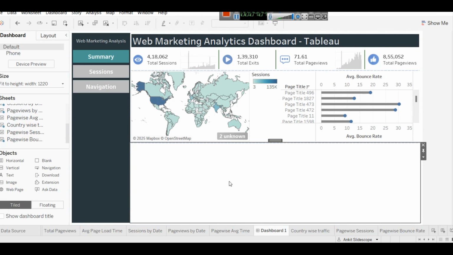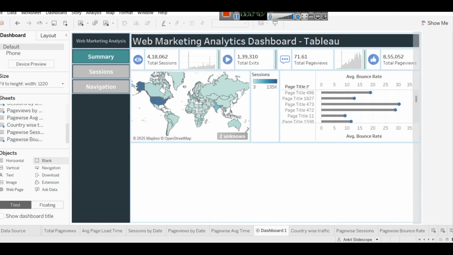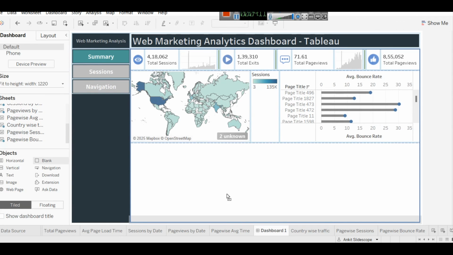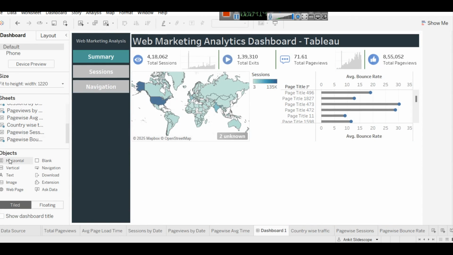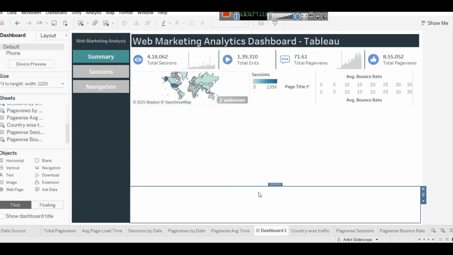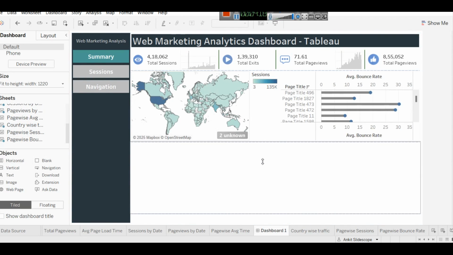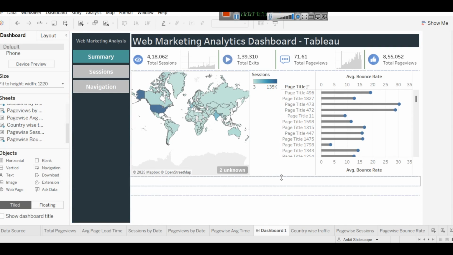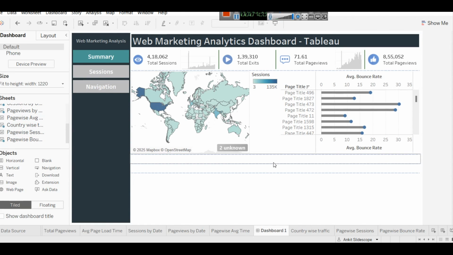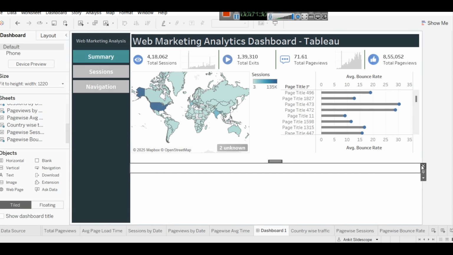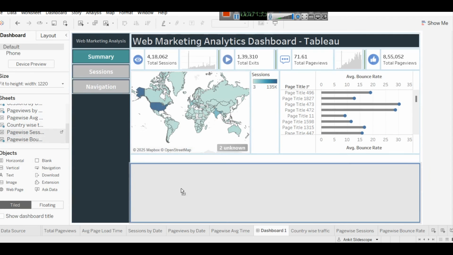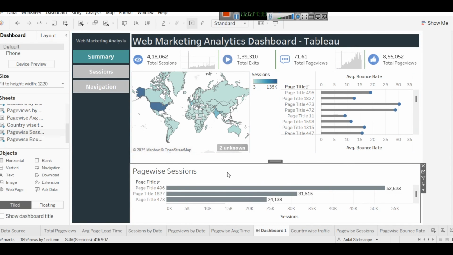So in our dashboard here, first of all we will put some blank chart. We want to put it in an area where we can actually display. So first of all, we will bring horizontal and we will reduce the height. Then we will bring the blank, increase the height. Okay, we can fit it like that. Let's remove this one. And here we can put page wise sessions. So now this is page wise sessions.